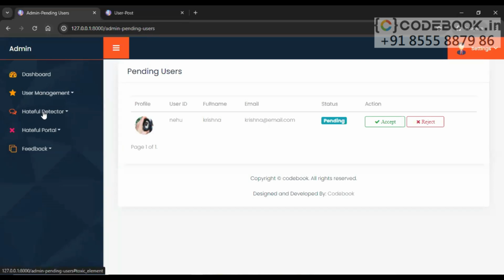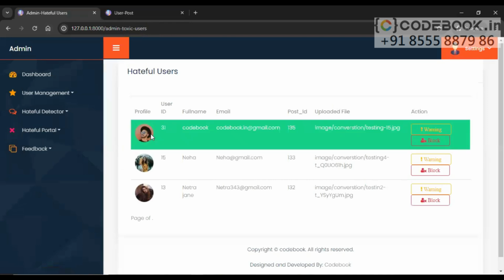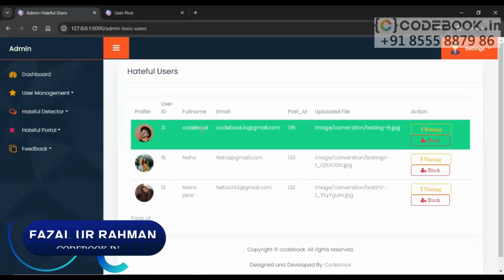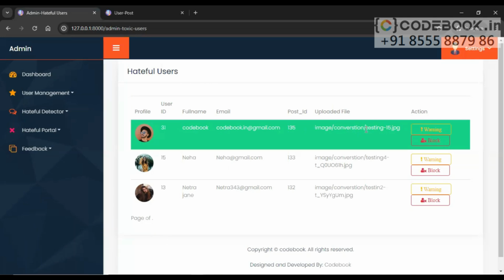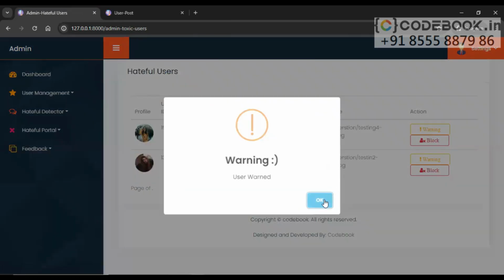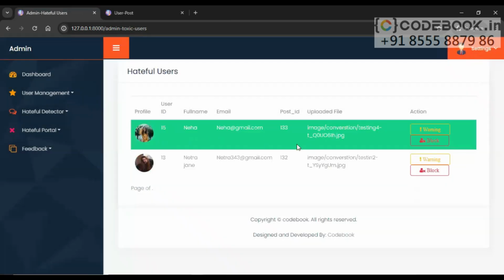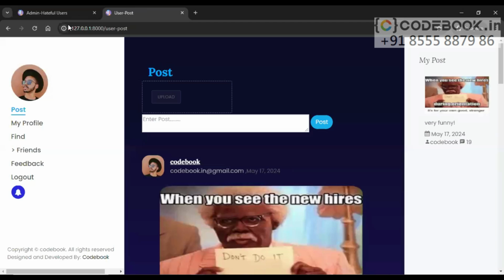Under administrator, hateful detector, we have hateful users, in which you can see right now there is a user with this name who has used this image which contains some hateful content. Now if the administrator wants to send a warning notification to that user, he can click on this warning. Let's try this. Warning has been sent. Let's come here and refresh it.